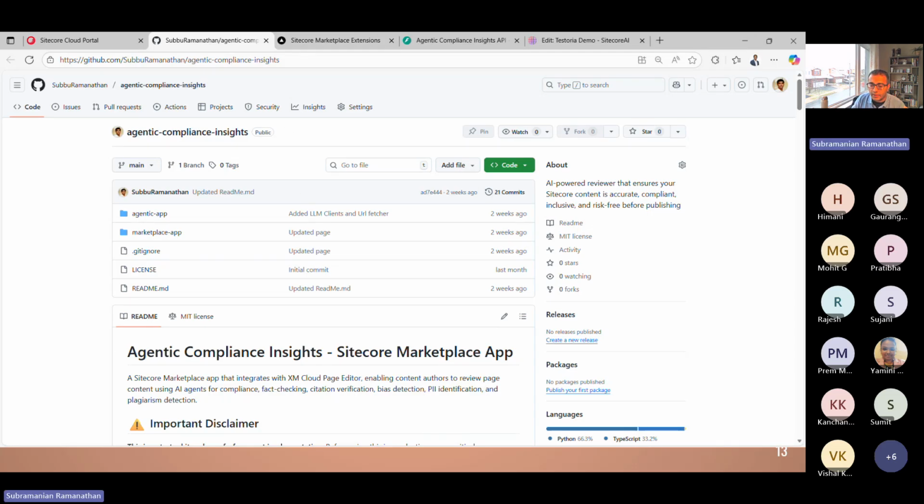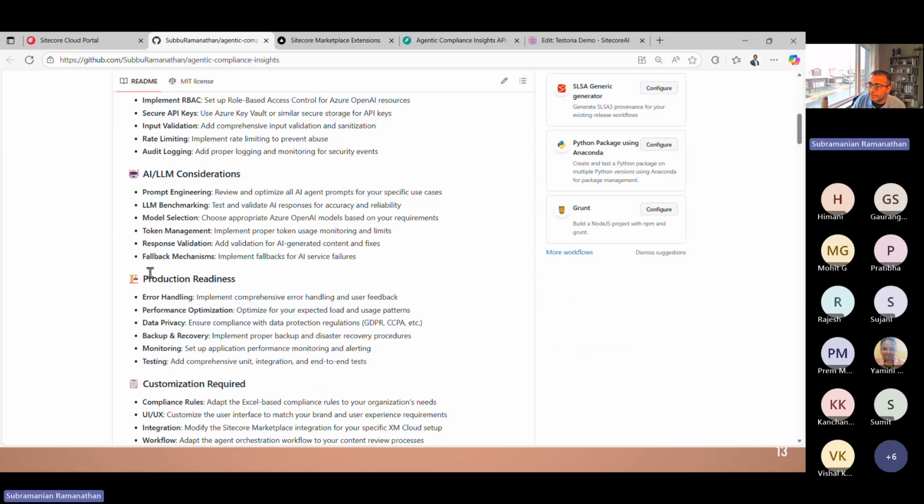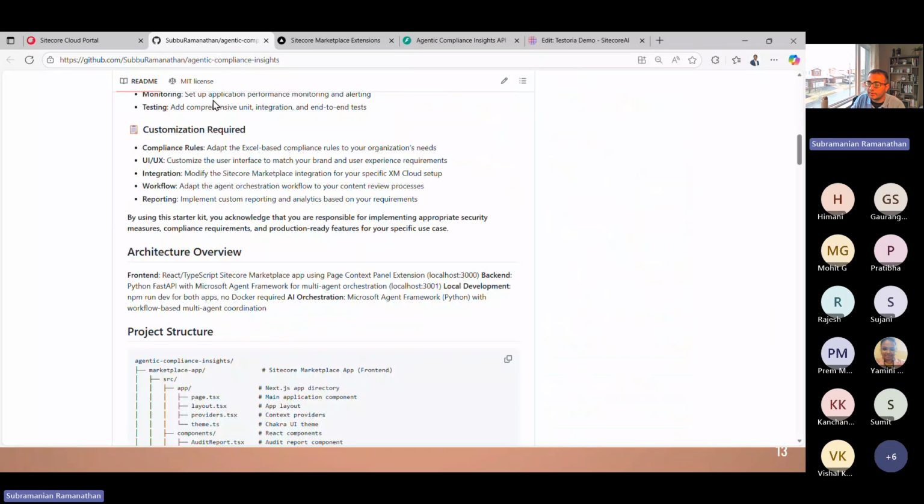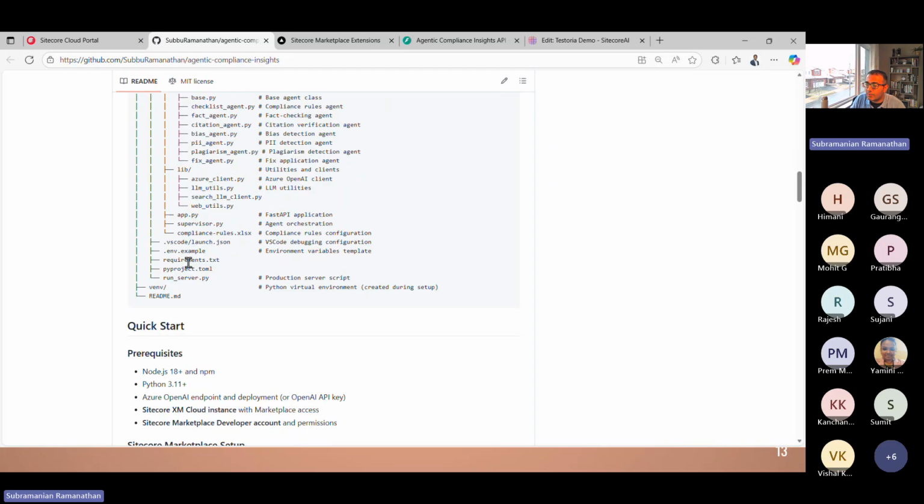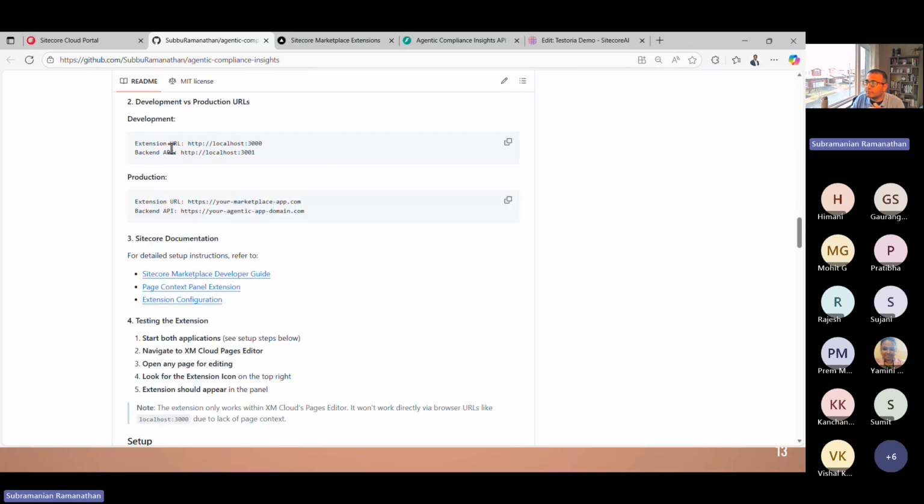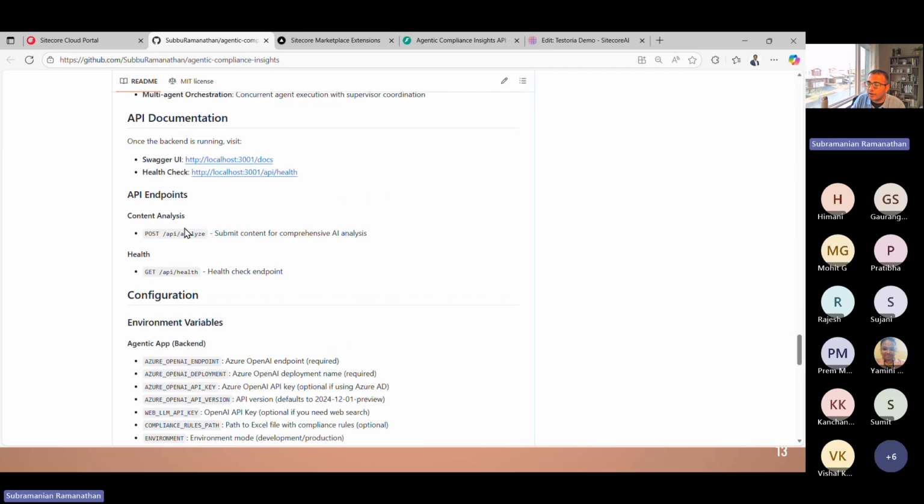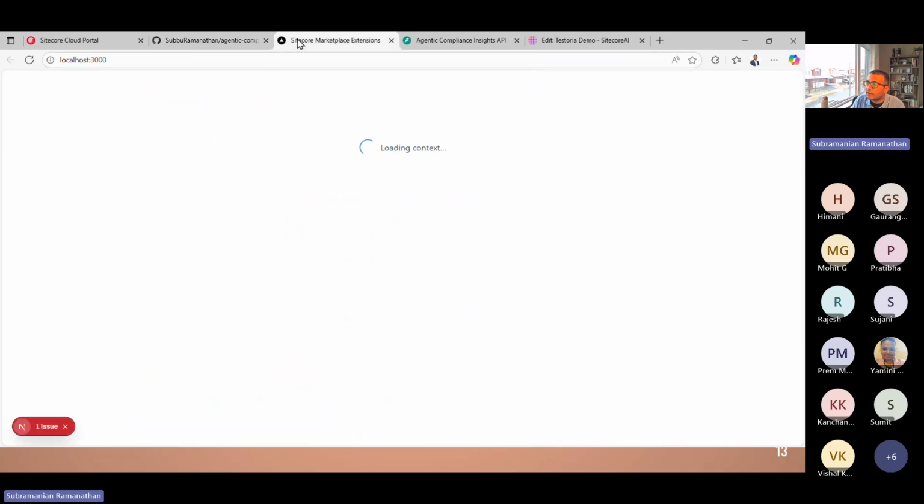So what I've done is I've also launched these two. I've given all of these instructions here, like if you want to productionize these, what are the steps that you have to perform. All of these are there. And then here you can see the project structure, and these URLs and how you can set up, install those NPM packages, and how you could start all of these. So right now I've started these apps. This is the localhost 3000.